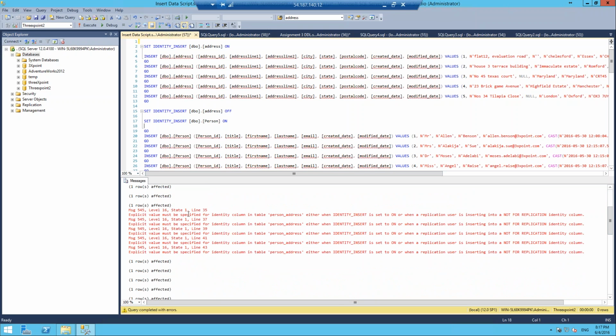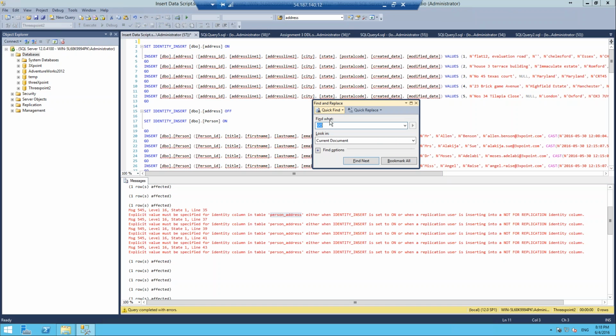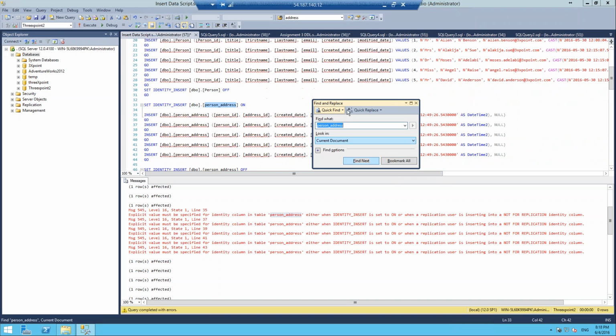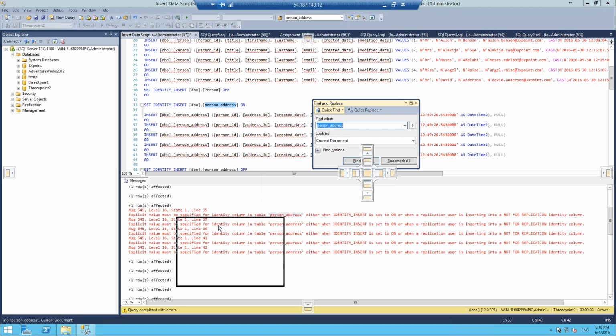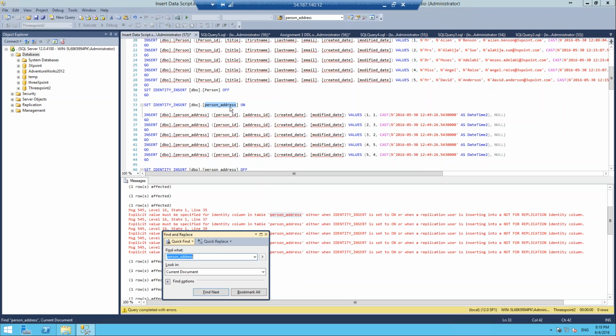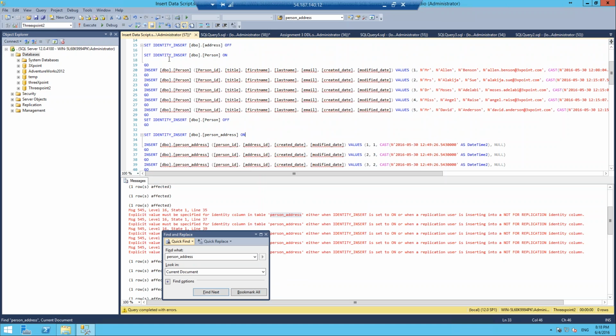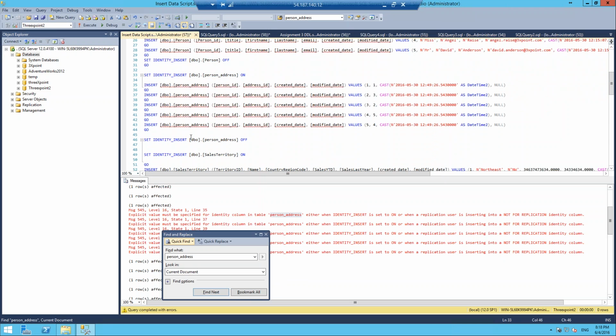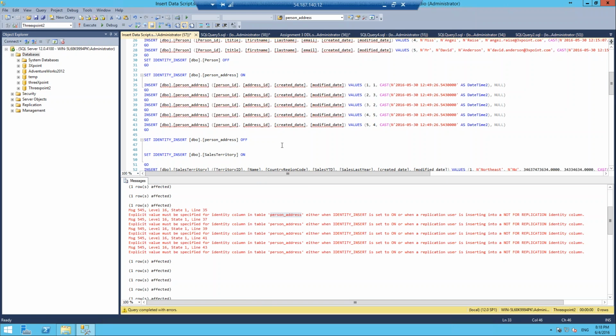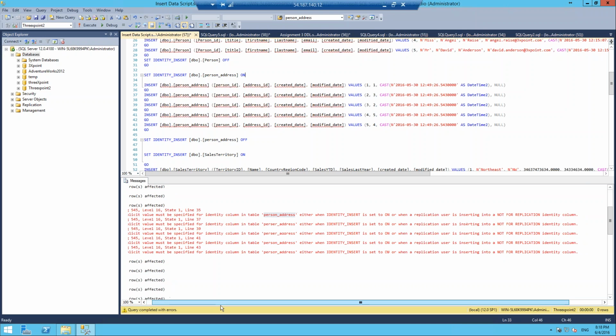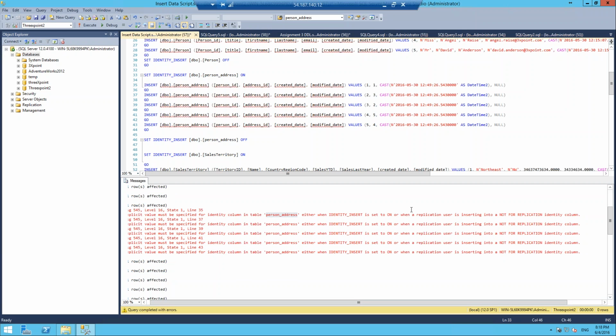Where is person address? Let me teach you something again. If you have an issue like this and you have a chunk of query like that, just copy this like this, type Control F to quickly look for it. Find next. Okay, so this is it. So we have set identity insert on right here, on and off. Person address. Okay. When the replication user is setting into not for. Oh, this is interesting. It's a different message. Okay.